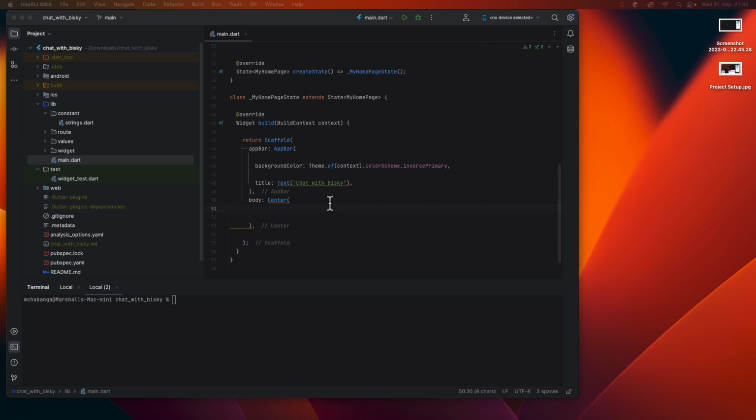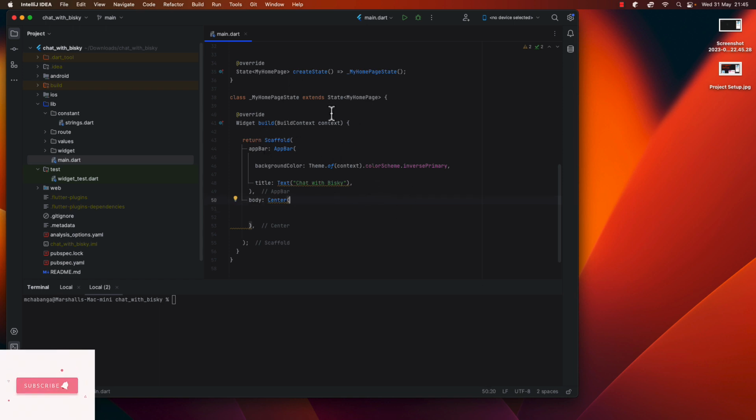In this tutorial, we want to create a splash screen, then our intro page, and then our login page. So let's get started. From the previous video, we changed something on this my home page state. On this one, we want to add our logo here. Then after adding the logo, we want to delay for 3 seconds. Then we go to an intro page.